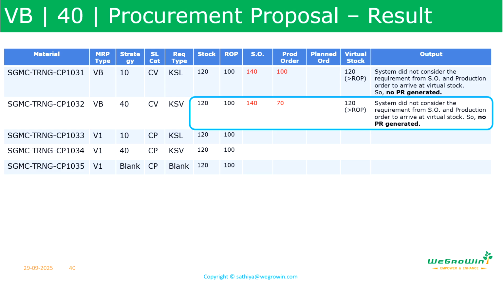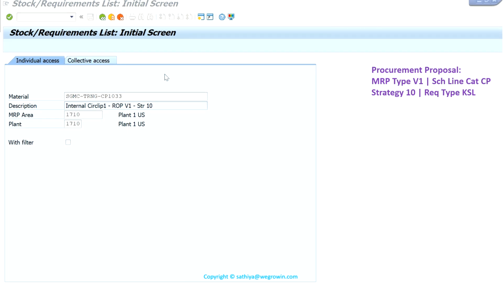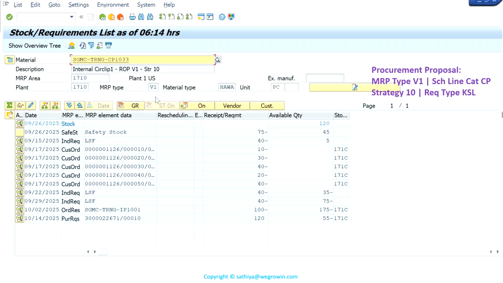So please note, VB with any planning strategy will not consider any requirements from sale order or production order. It will consider only the available stock. It will compare with ROP, and only then will it proceed. Next we'll go through CP1033. So let us go through the stock requirement list of 1033 through MD04.